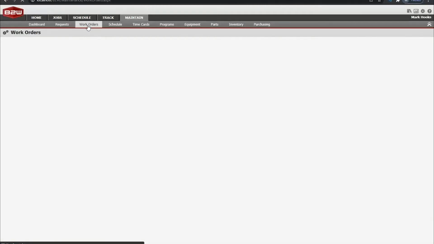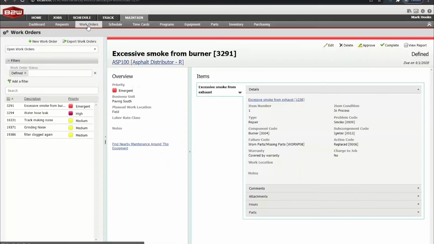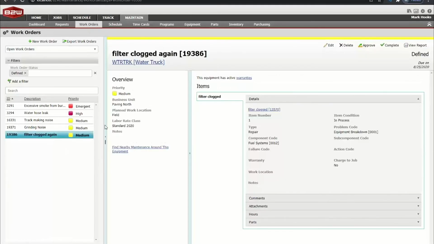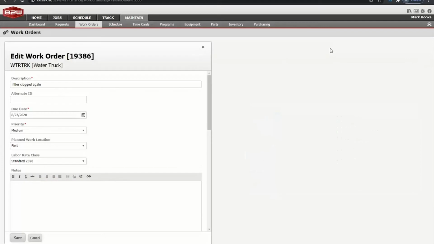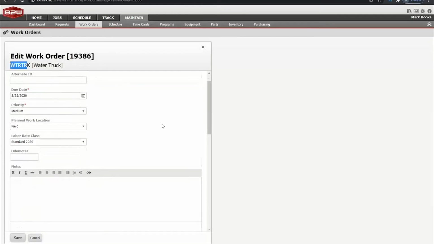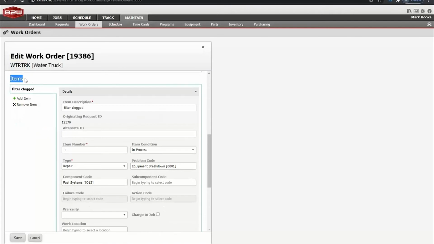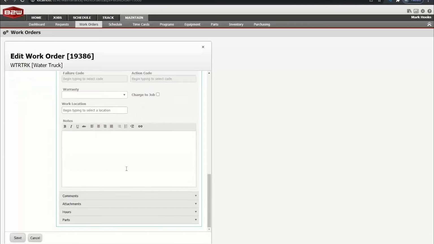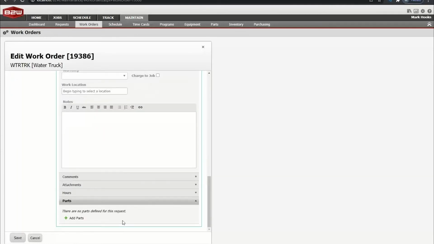When we go to the work order section, work order integration is huge. As you use a part, we automatically remove it from inventory. So I'm going to open up a work order here and show you how that works. We're going to go down to that filter clogged again, and we're going to put this in edit mode. Here you can see there's the work order, there's the asset that we're working on. Down below, all the different items, and you can have multiple items or requests in a work order. And way down at the bottom here is a parts area.